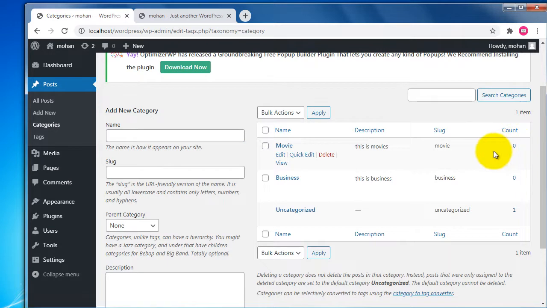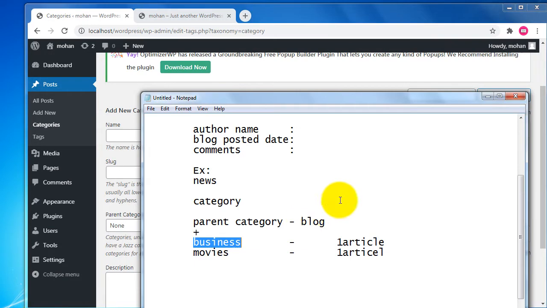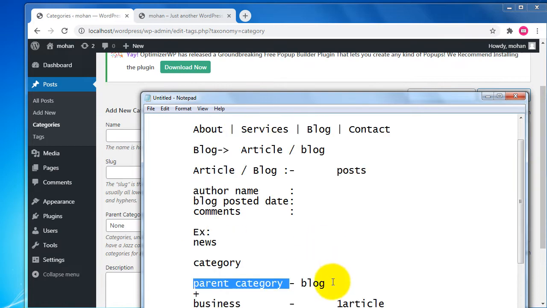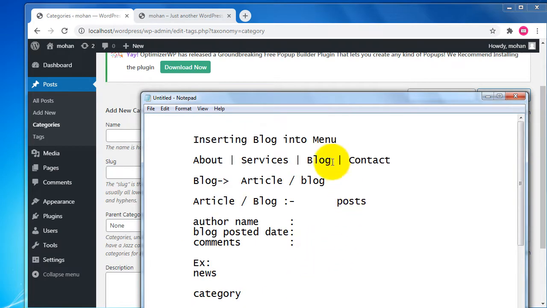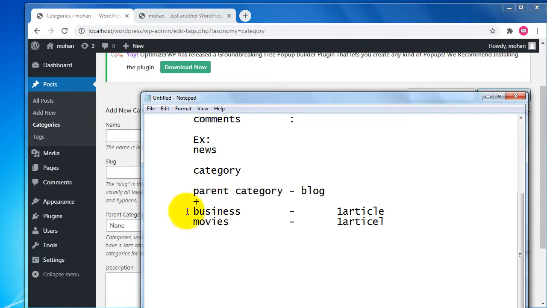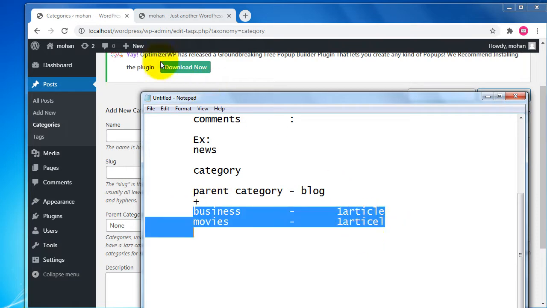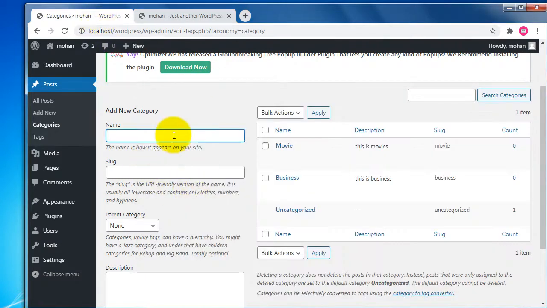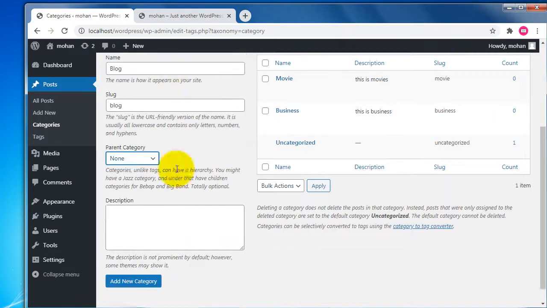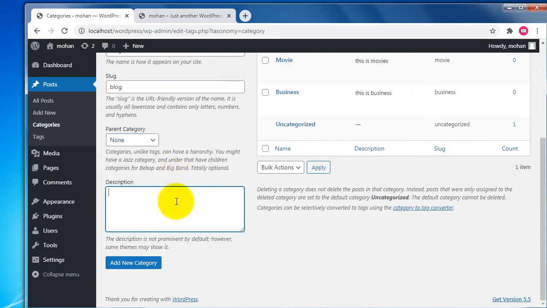Articles. So first, what we need to do is create one parent category to insert into the menu bar, so that we can find all these articles. Come into this section, and assign the category name as blog, slug also blog. I don't want to assign a description. I would like to assign it as blog.